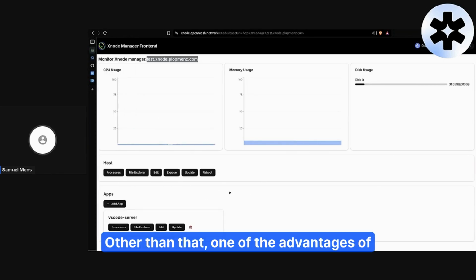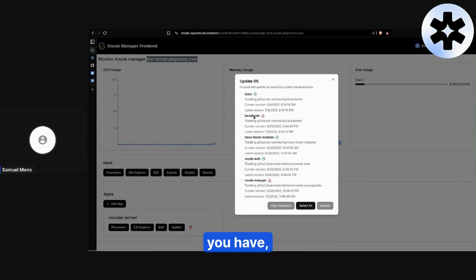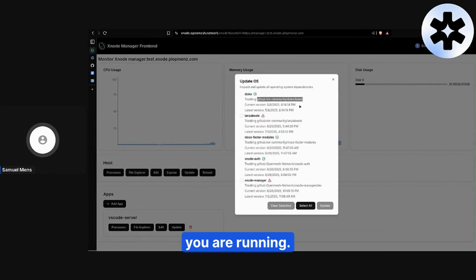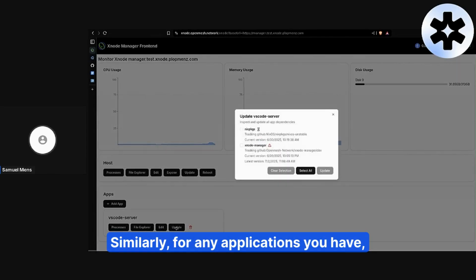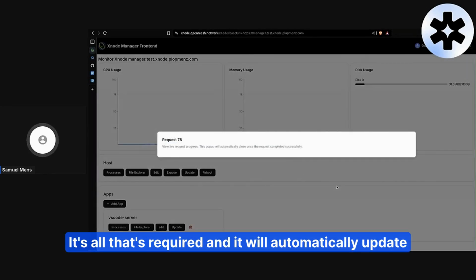Other than that, one of the advantages of NixOS is that updates are super easy. It can automatically decide which dependencies you have, which in this case are GitHub repositories of applications you are running. Similarly, for any applications you have. And basically checking all these apps and then clicking the update button is all that's required.